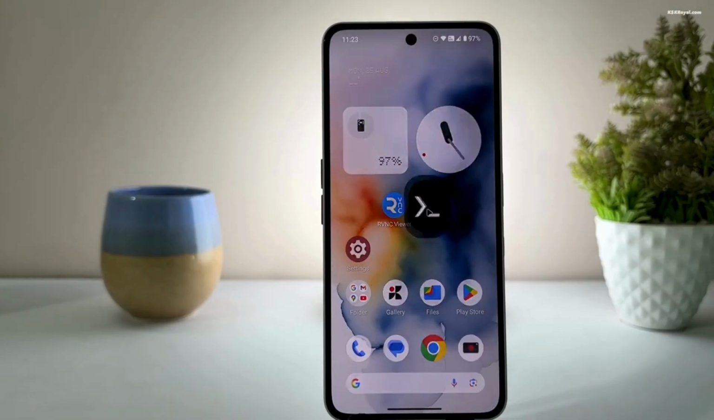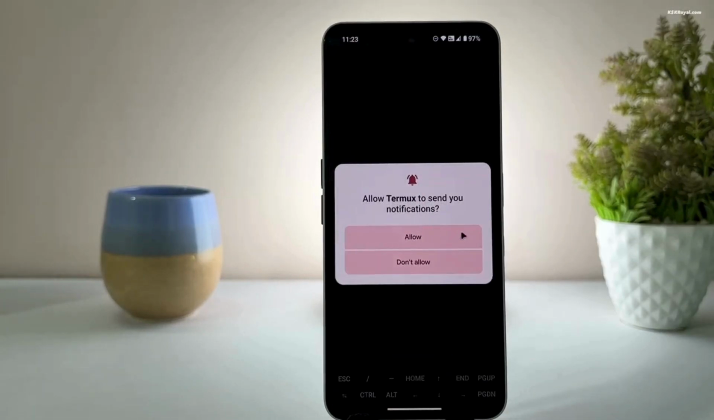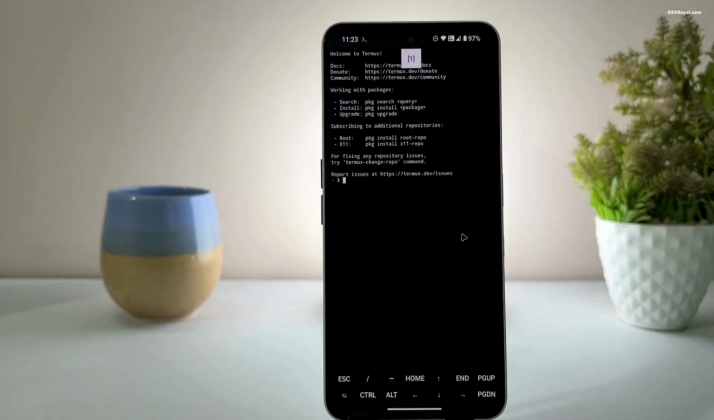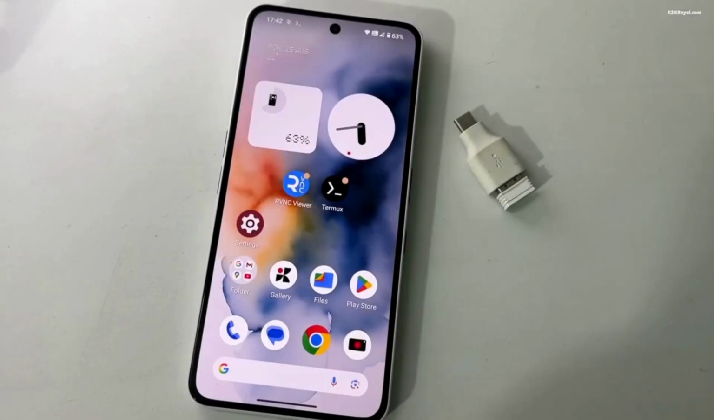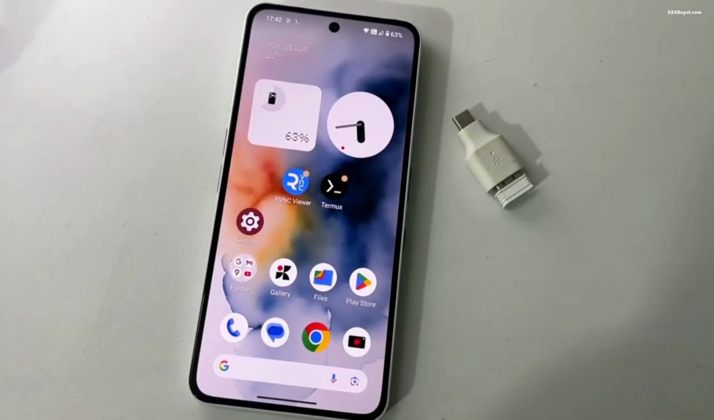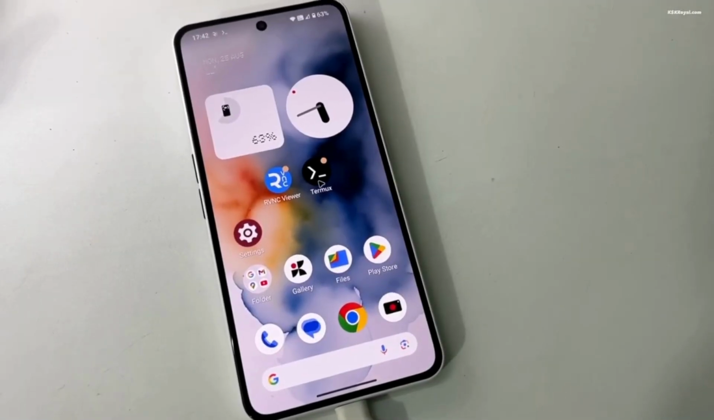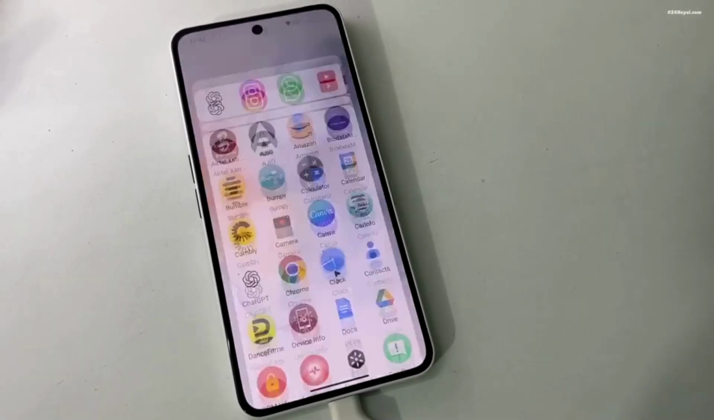Next, open Termux and wait a few seconds for the initial setup to complete. You will see a Termux prompt with the $ symbol. Then follow these steps to prepare your environment. To set up Kali on Android, you need to type a few commands. If you have a Bluetooth mouse or keyboard, connect it to your Android device using a USB adapter for easier input.